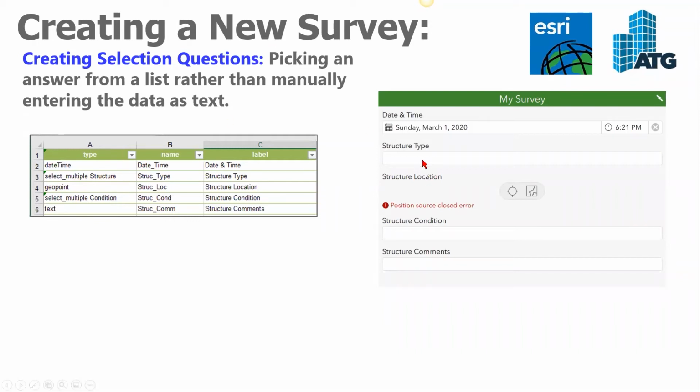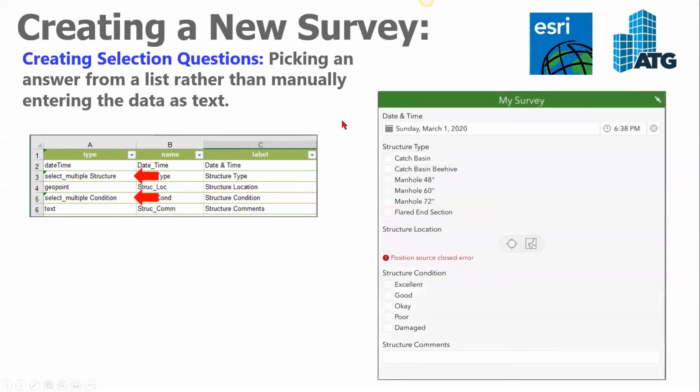So now right here, I see structure type and I have to type it in. But as soon as I say select multiple and I pick structure, I get structure type: catch basin, beehive, 48-inch manhole, 60, 72-inch manhole, or a flared end section. And then for the condition, I put excellent, good, okay, poor, or damaged. And then comments about the structure.